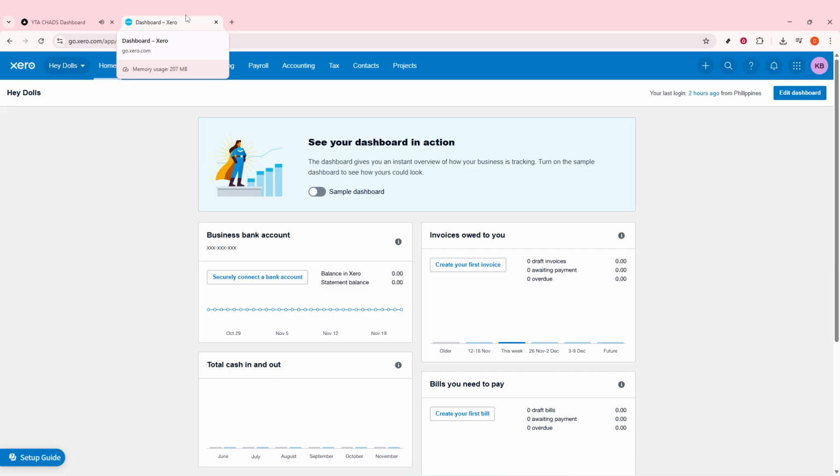First, begin by logging into Xero. Head over to the Xero login page where you'll input your credentials to access the dashboard. Ensure you have the appropriate permissions to make changes before proceeding further. Once you're on the dashboard, we're going to navigate through the settings.